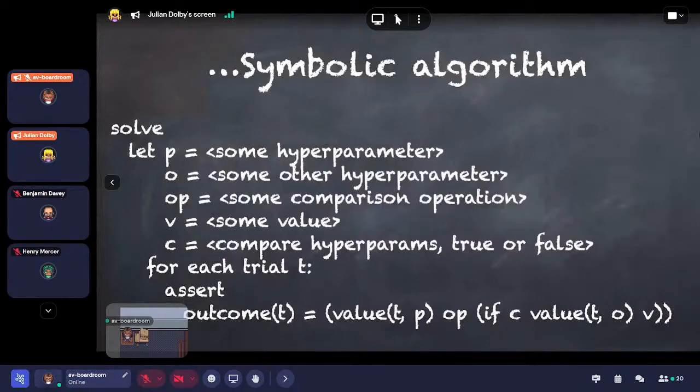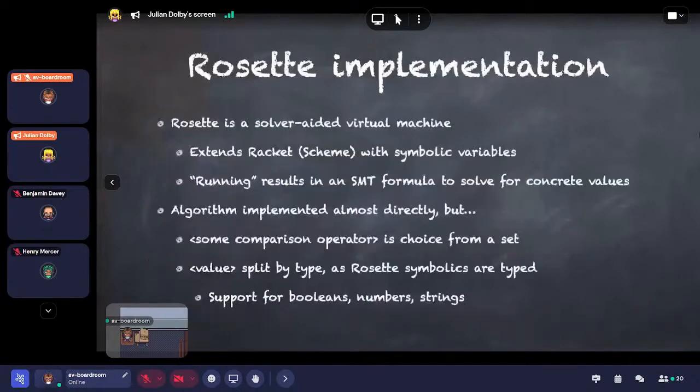So how did we implement this? We implemented it in our solver-aided virtual machine called Rosette, and basically what it does is it extends Racket, a Scheme, with symbolic variables. Since we have these symbolic variables, running the program usually doesn't produce an answer. It produces an SMT problem to solve for appropriate values for all the symbolic variables. And it turns out we can implement the story sketched from the slide pretty directly with Rosette, although there are a couple of issues.